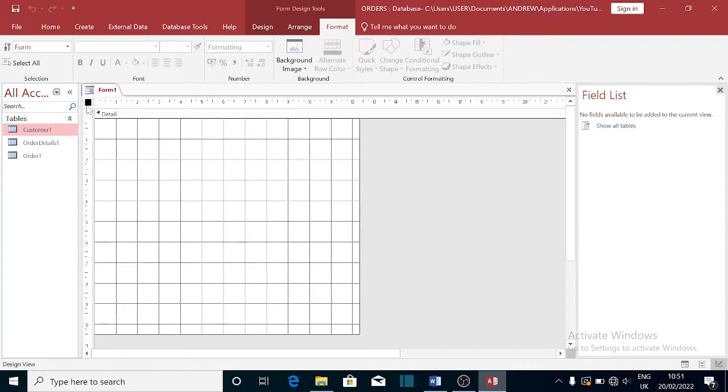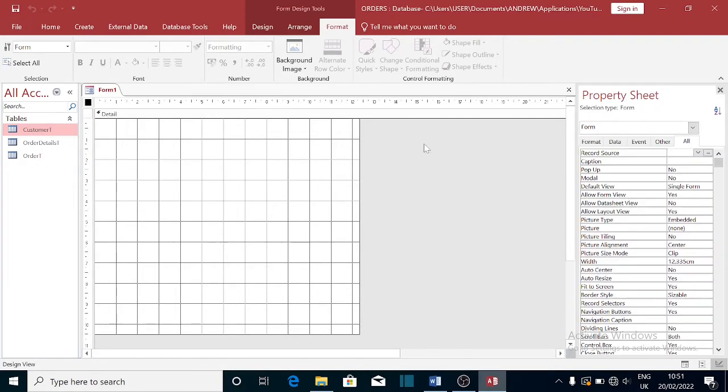how do I connect it to a table? You just click here, right click, and you go to properties, and this is how we connect record source customer. So now I've connected this form to a table customer.